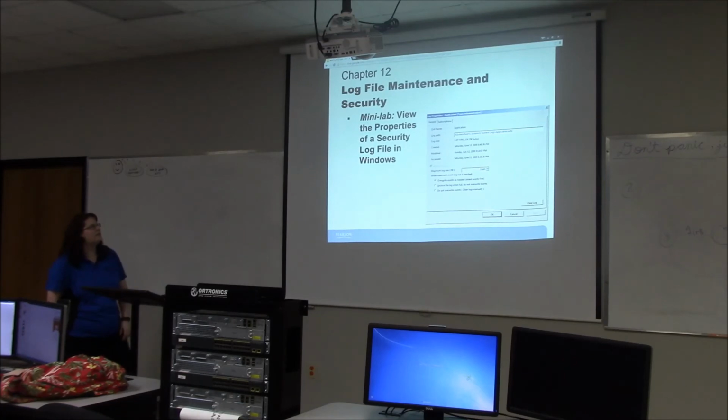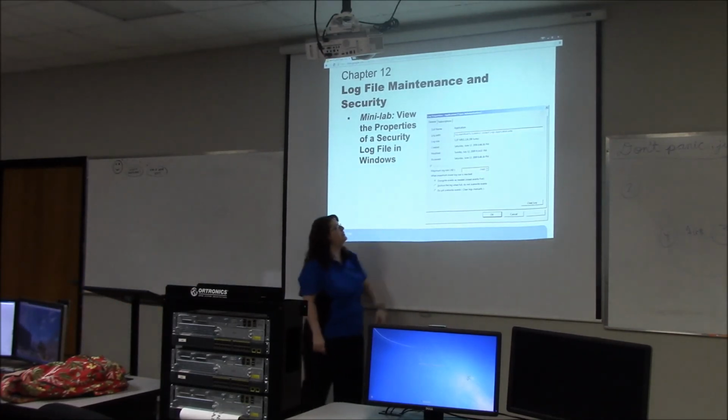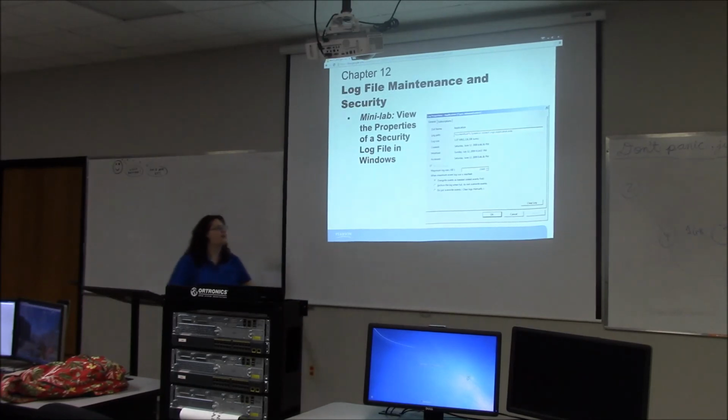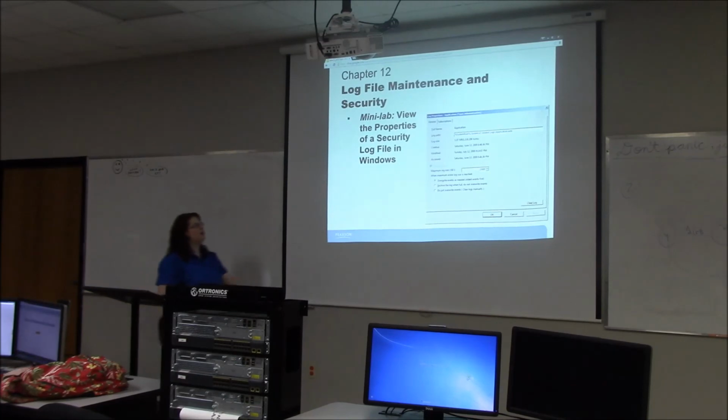As far as maintenance and security goes, if you look at the log properties of a file in Windows, you're going to see the created, the modified, the access, and all those things. You can see down here where it says enable logging and then minimum or maximum log size file, and then you can set that to be larger if you need to be. And then we've got our options.